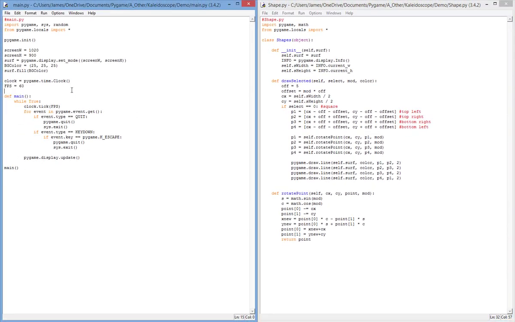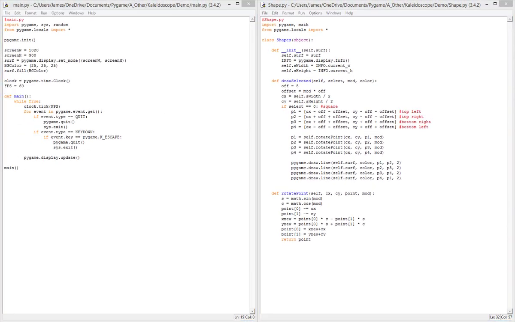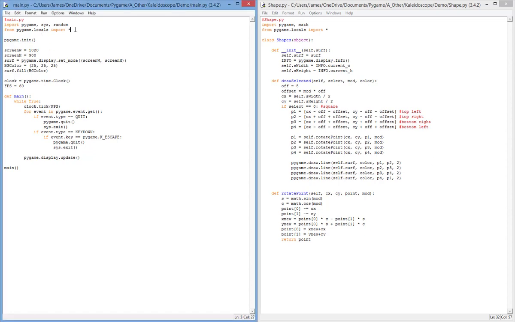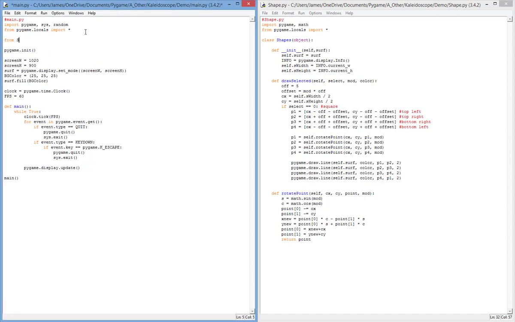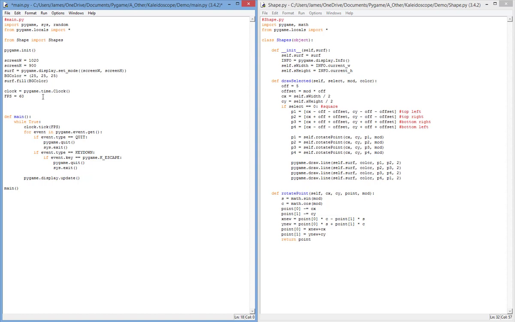So we'll go ahead and come back into here to our main. Here at the start, we're going to do from shape import Shapes. Now we're going to make a new variable, myShapes. You can name this however you like, it's up to you. Shapes(surf). So we're calling the Shapes class in here, passing in the surf, so we're getting all this information here. Now we're going to go down to our while loop.